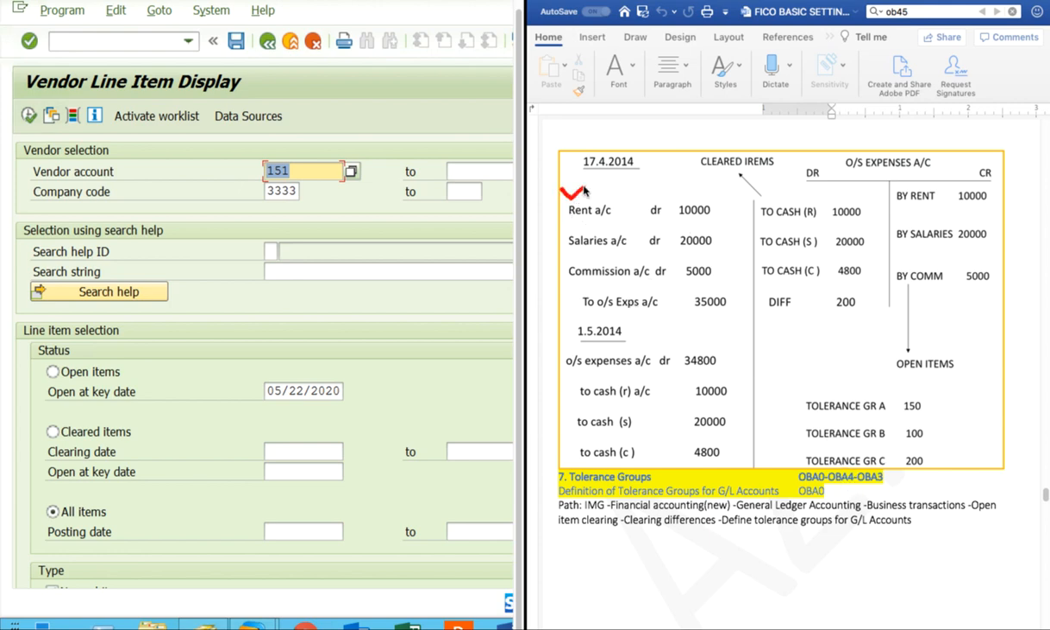Rent, right? We created a rent provision, and we will create a rent GL. With this rent GL, we will assign a tolerance group. We will create a tolerance group that if this rent $10,000, if we pay less than or maximum 150, 9,950, right? 850, sorry, the difference system will allow you post.